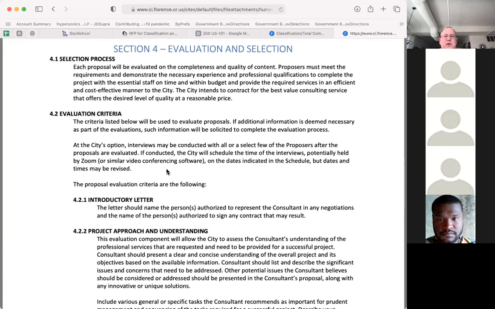When they tell you the evaluation and selection, this is the most important part. They're going to tell you how they want to make the decision. So don't give them reasons not to hire you. You know, have someone evaluate your proposal before you submit it.